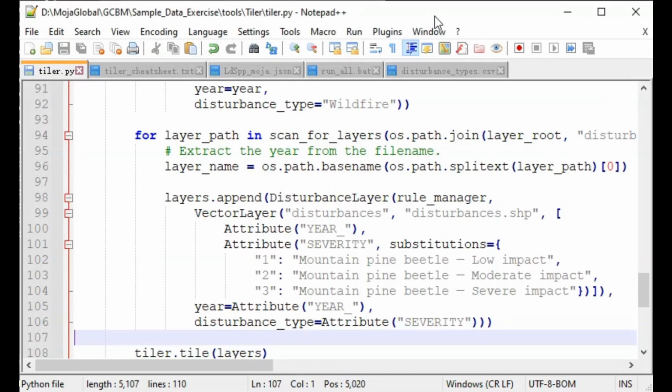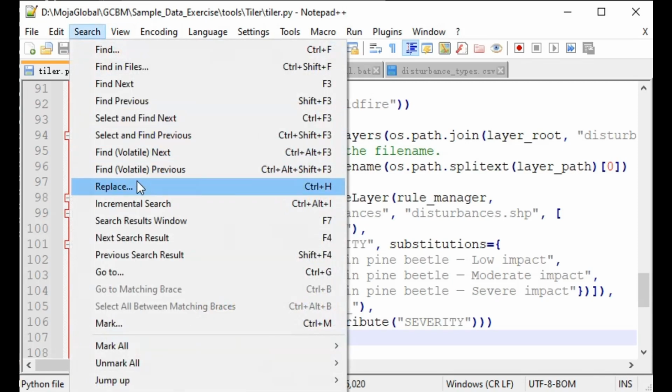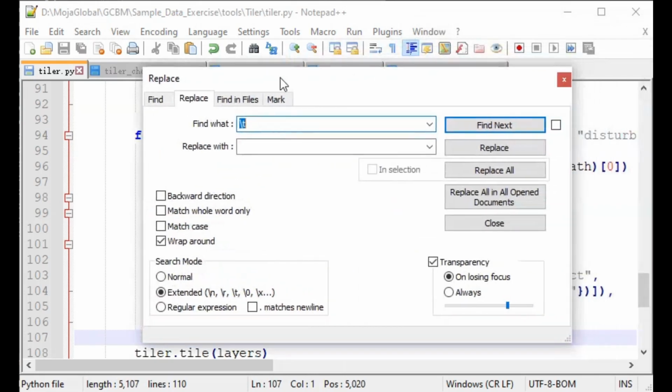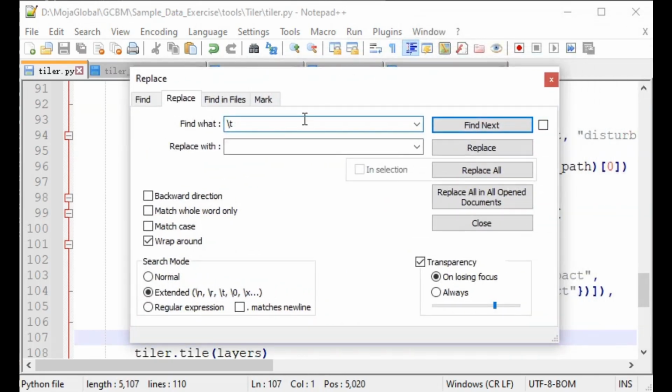Once again, the user will need to clean up any tiler script whitespace. In Notepad++, click on Search and select Replace. The Replace window will pop up. Enter \t in the Find What box, and enter a space in the Replace With box. In the Search Mode box, click on the Extended radio button. Click on the Replace All button, save and close the file.